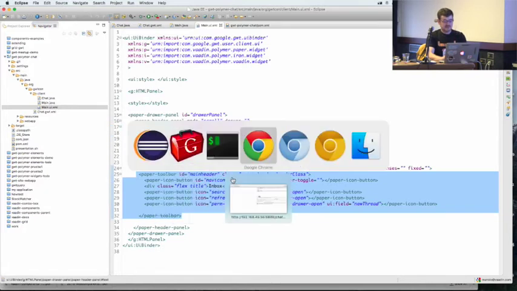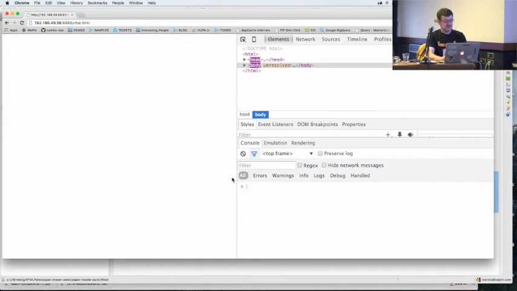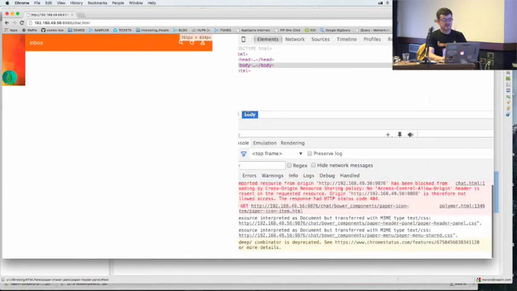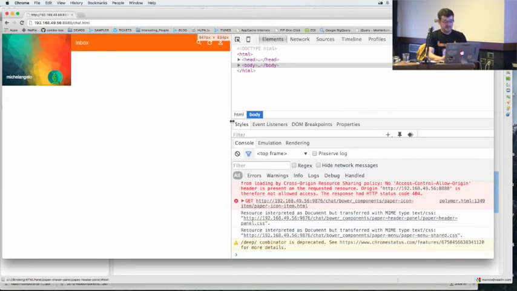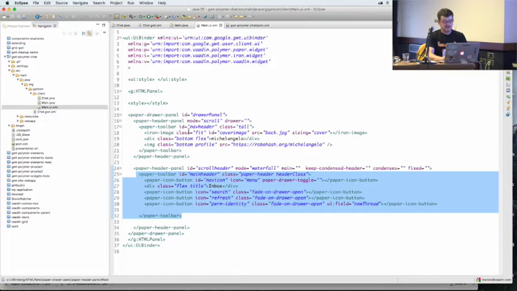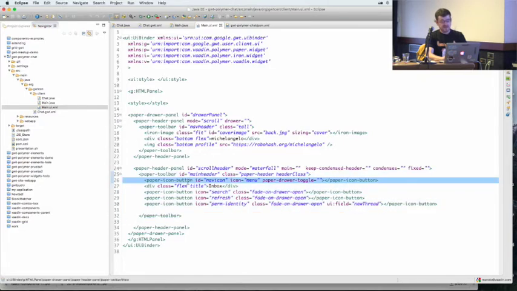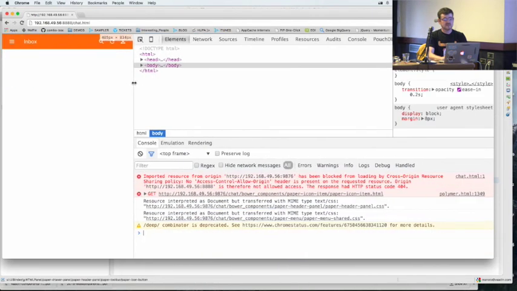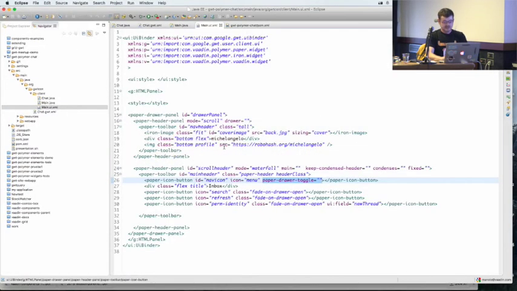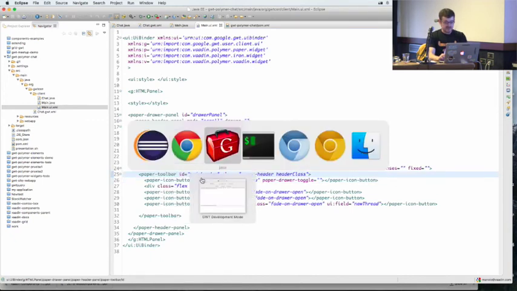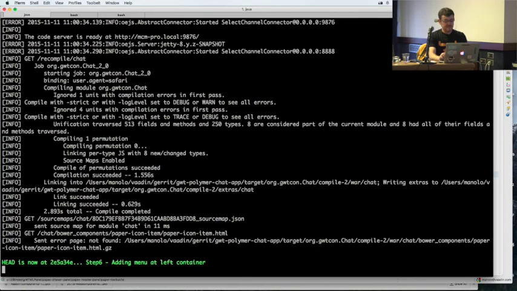So let's reload this. Yeah, we have the same UI as before, but with some stuff. We have added, for instance, this button, able to open the side menu. What we did is create a paper icon button. You can create anything that is able to handle click events. And when you set this property, Polymer promotes it to open the side menu, and Polymer is able to hide it when it's not needed. The next step is to do something with the panels, so adding a menu to the left container.